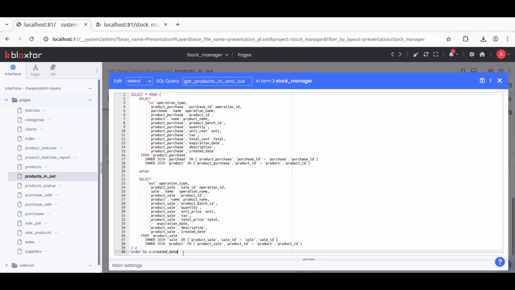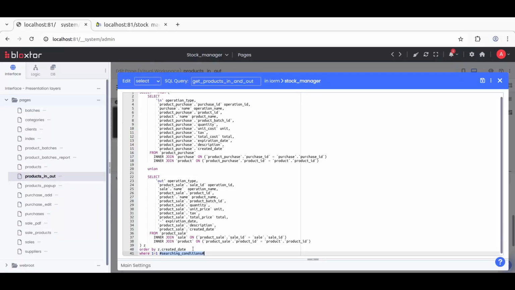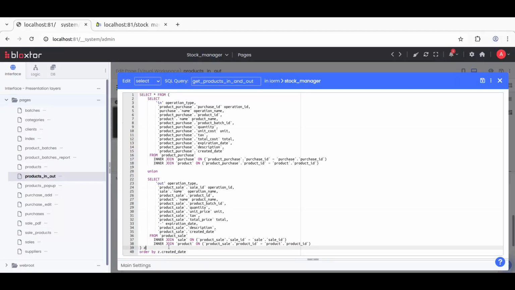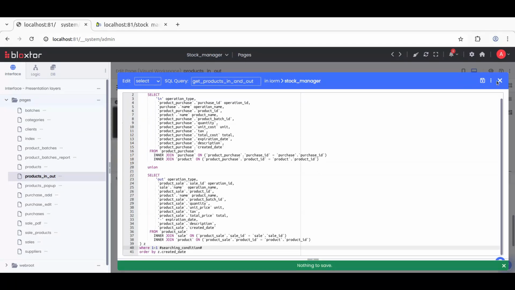where in here we need to do something like this. This is a keyword in our system that then will be replaced in the logic part. We need then to move this above here, so the order needs to be the last statement, and this is not searching condition, this is searching condition. So then we save this and we close this pop-up.